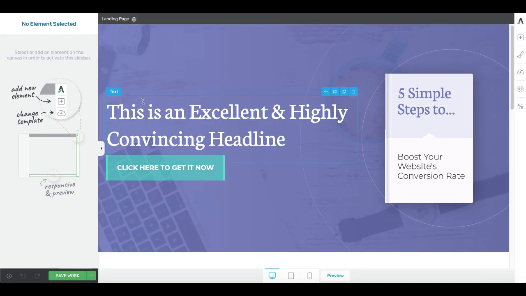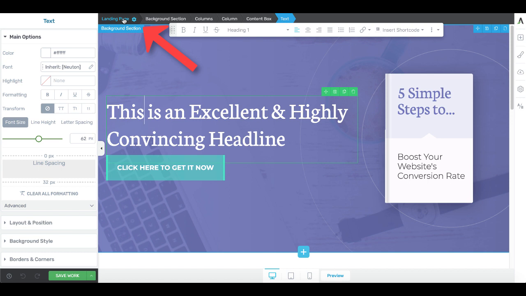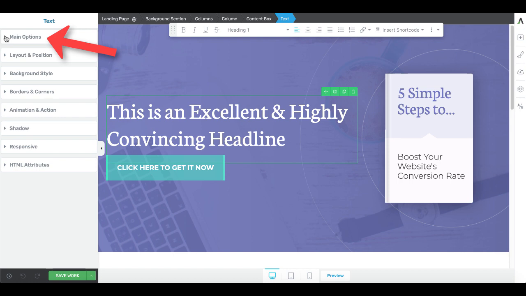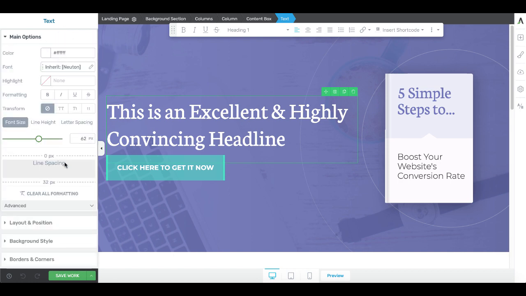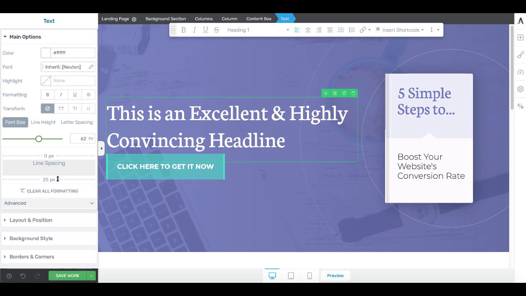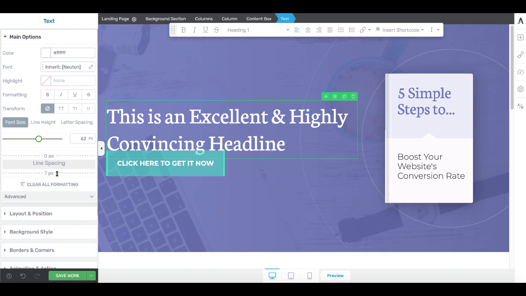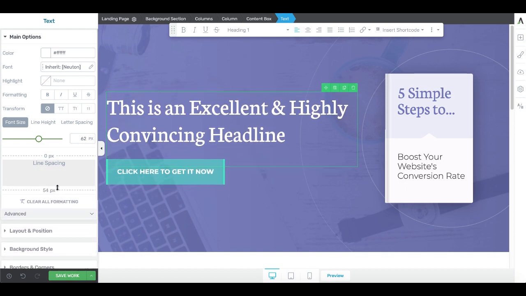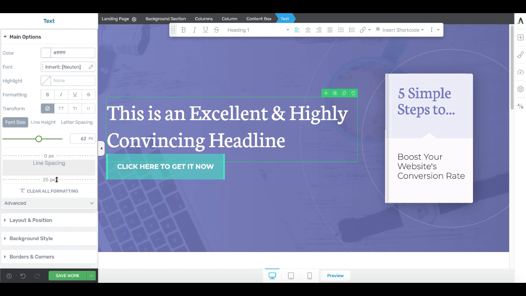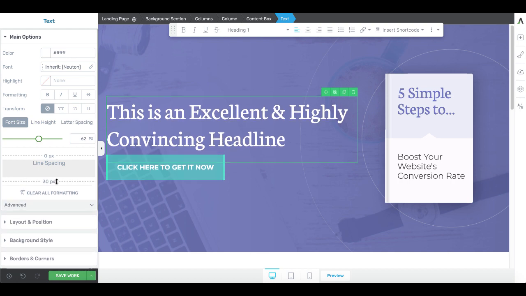So as a quick summary, what we did is we clicked on the text element, which you can see from the breadcrumb up here: landing page, background section, columns, column, content box, text. And once you're in text, under main options, if you select the menu here, you expand it under main options. Again, we are dealing with line spacing. As you can see, the visual representation of the spacing from the bottom dotted line up, all you do is simply drag that to exactly where you want it. And as you can see, it's going to give you a visible representation of the spacing. And when you get it to the perfect number of pixels, you just save your work, and again, you have the perfect landing page.